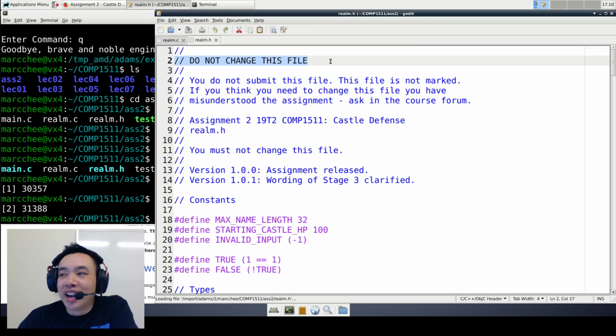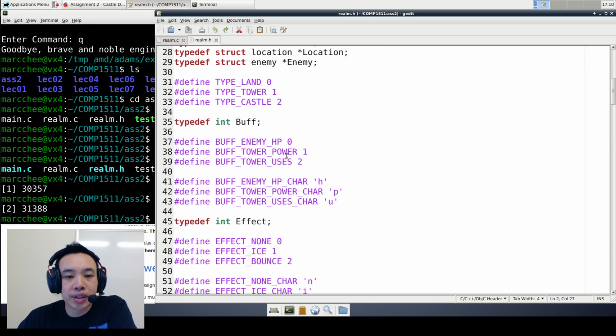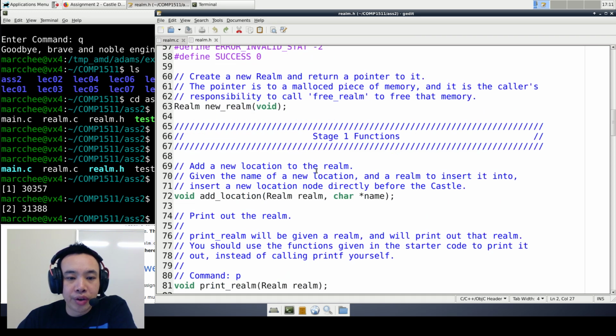Note this, okay? Very first thing right up the top of it saying do not change this file. So changing this file is going to have no effect. It won't help your assignment in any way. This file is here to tell you what things you need to do.